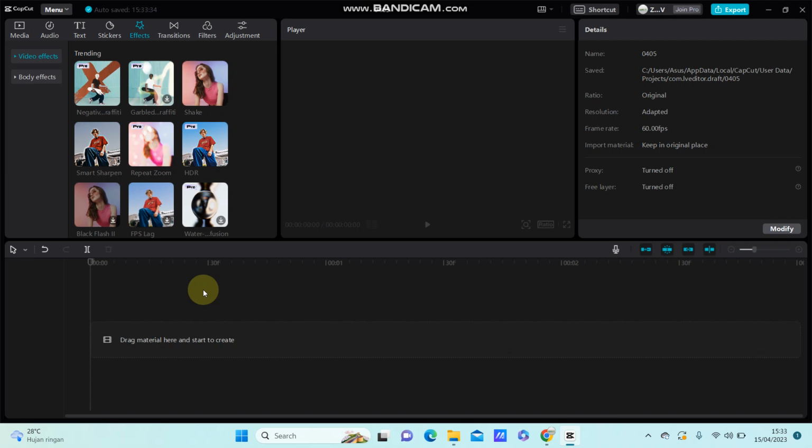Hello everyone, in this video I'm going to show you how you can add the rotation blur video effect as a transition in CapCut PC.